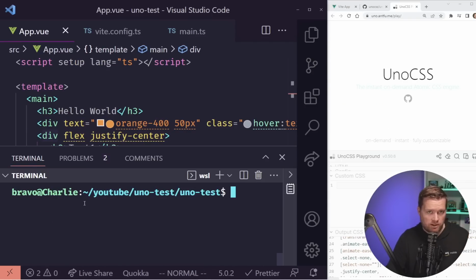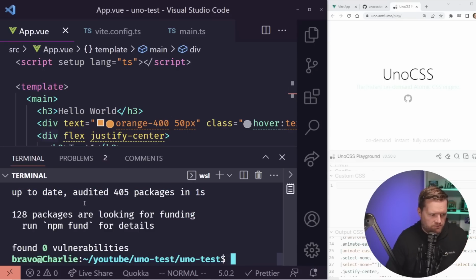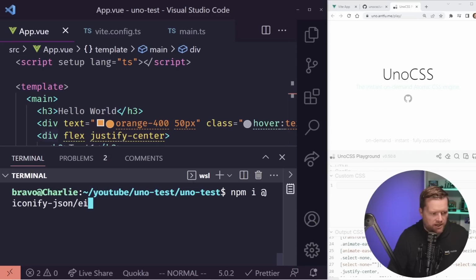So another one that I want to recommend is Iconify. You can install all these icons. If I do an npm i iconify-json and then the icon set, this one has pretty much hundreds of different icon sets. I'm not going to go through them all, but if you go through the GitHub, you can find them. So I'm going to install one called EI, which is just a random icon set that I found. And then after you do this, I'm going to restart the server again.